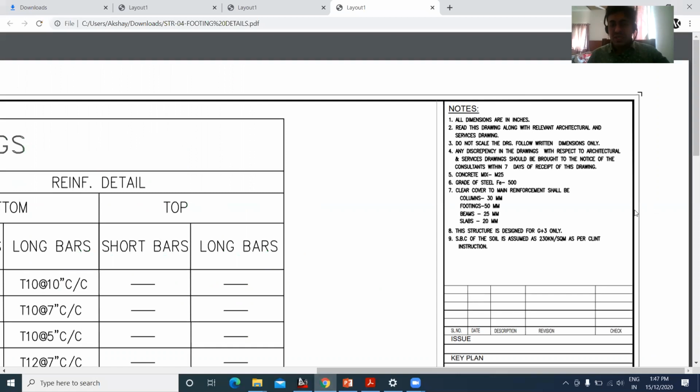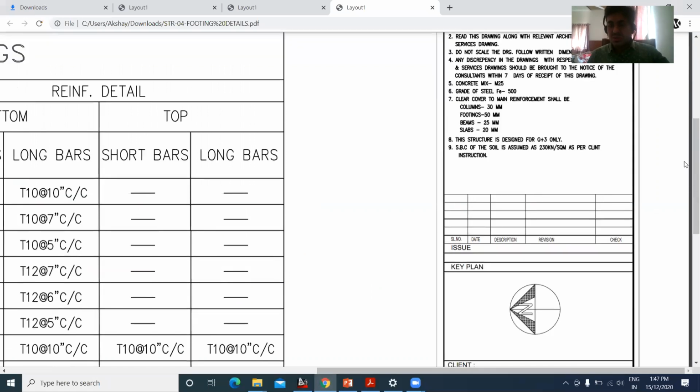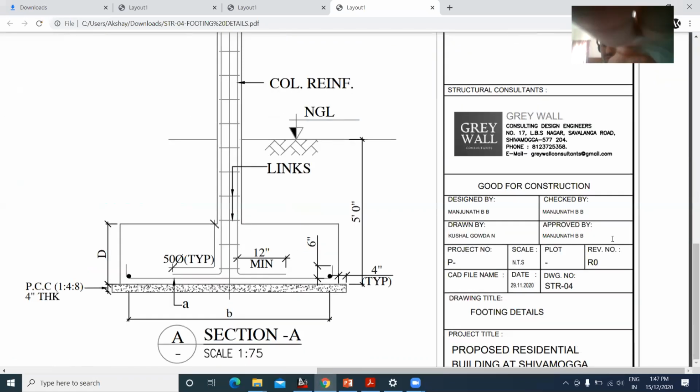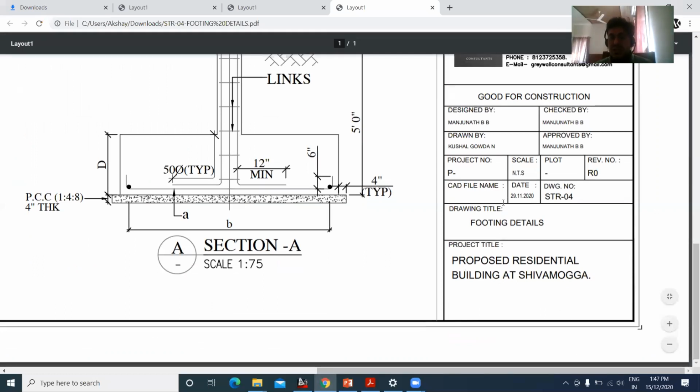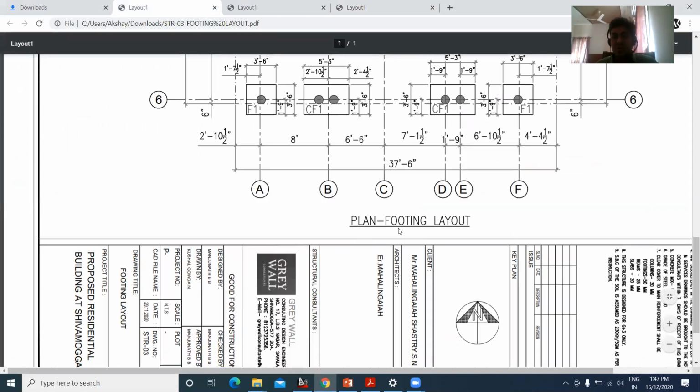So this is how a footing layout looks. You can see it here. What is written here? It is written here, footing details, right? Since it is a footing layout, we are going to get the footing details. We have to refer to this drawing, which is called the footing layout. It is written here, footing layout. This is the drawing that we need to refer to right now, right?